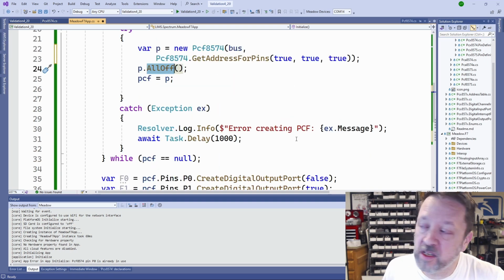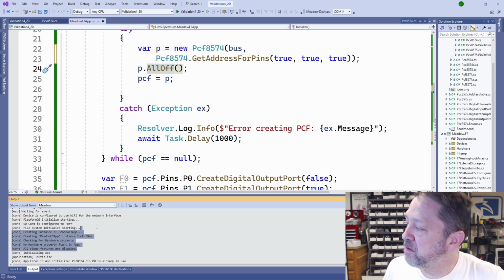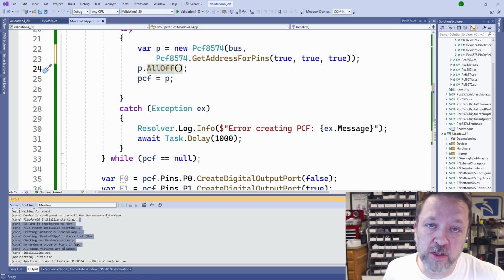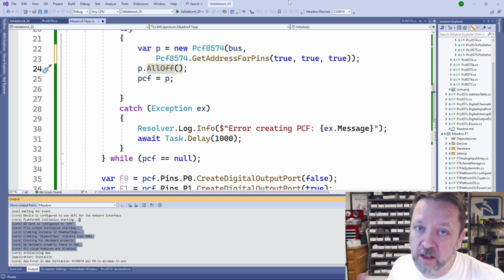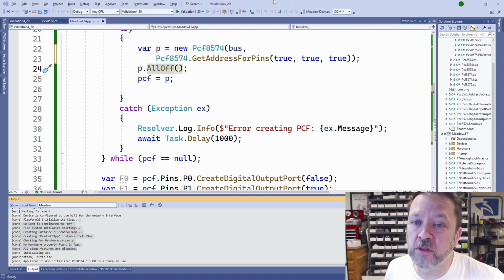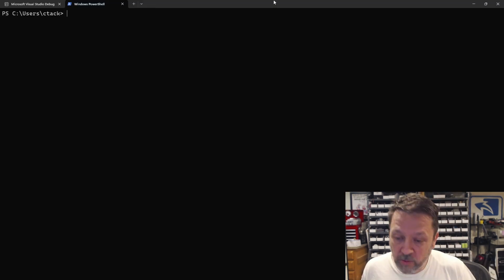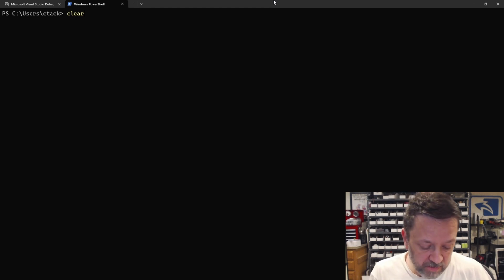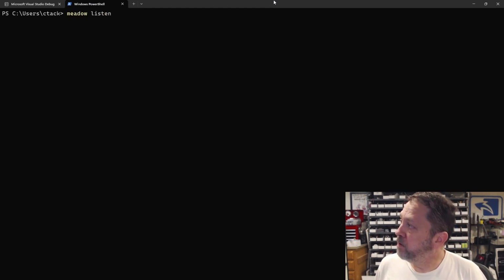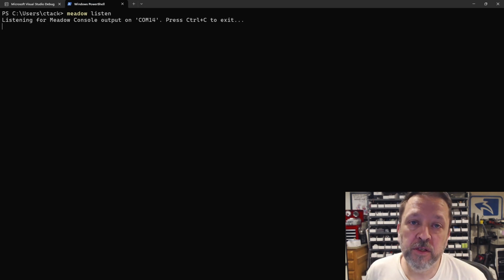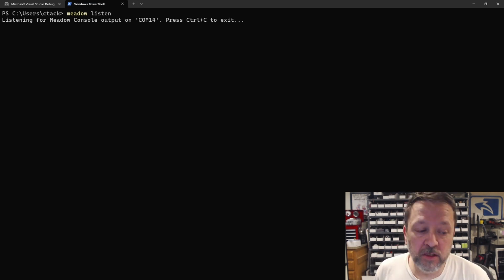Now I could run this here in VS, but this output window is really small. It's hard to read for you. And if I adjust it in Visual Studio, then I have to adjust it back. It's a real pain. So let's just go over to a console and look at what happens when I run this. So I'm going to reset the device, and then I'm going to listen to the output from the device.